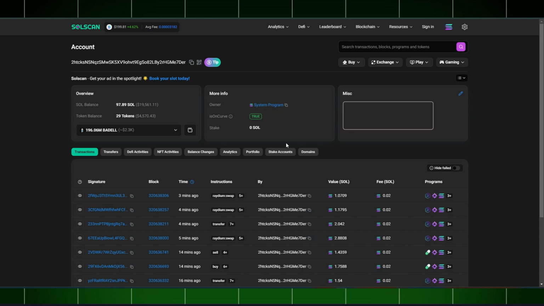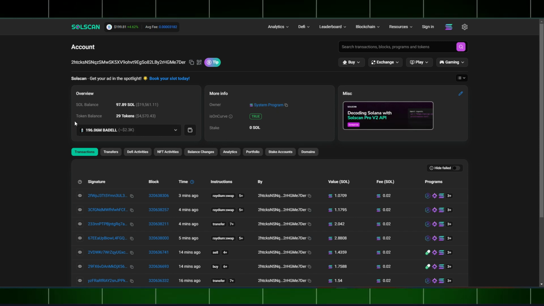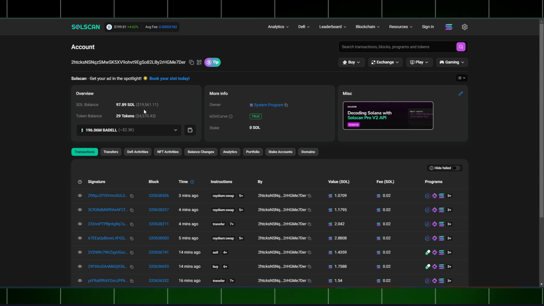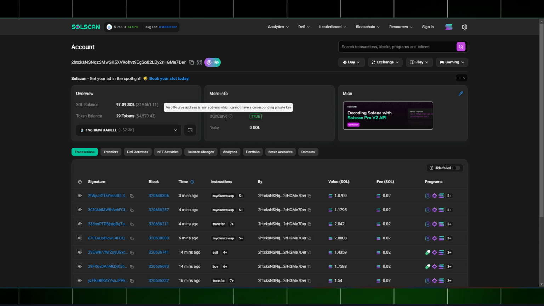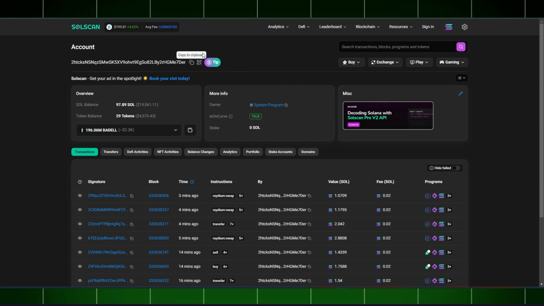We open a new screen. Here's the wallet, 29 tokens already inside, and the token balance currently is 19,561, which is potentially good, right? So what do we do next? We're going to click on copy that wallet.